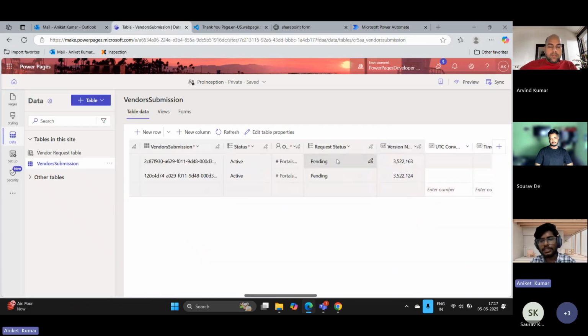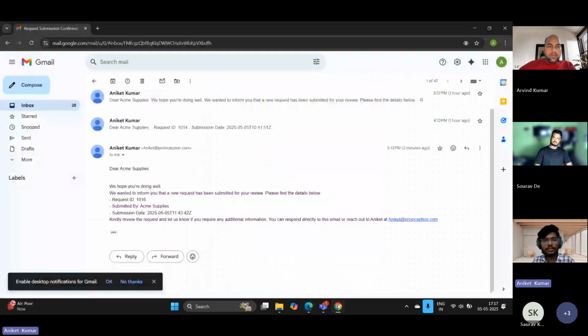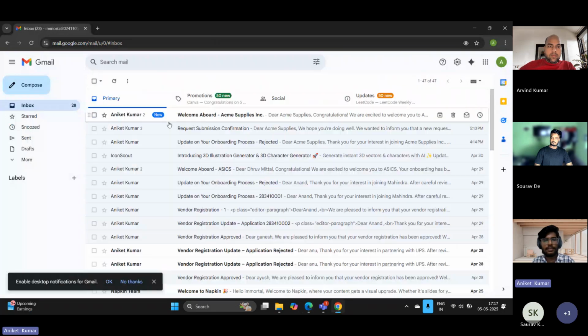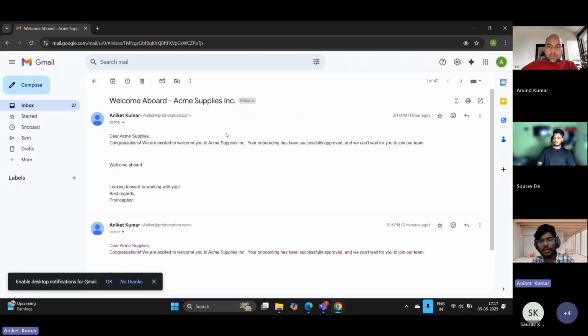You can see the request status. It was pending before, but now after refreshing the data, it is changed to approved, and a mail will be sent to the vendor. See, I have received a mail from the organization, from Pro Inception, that I have been approved on the portal, and this is how this flow works.